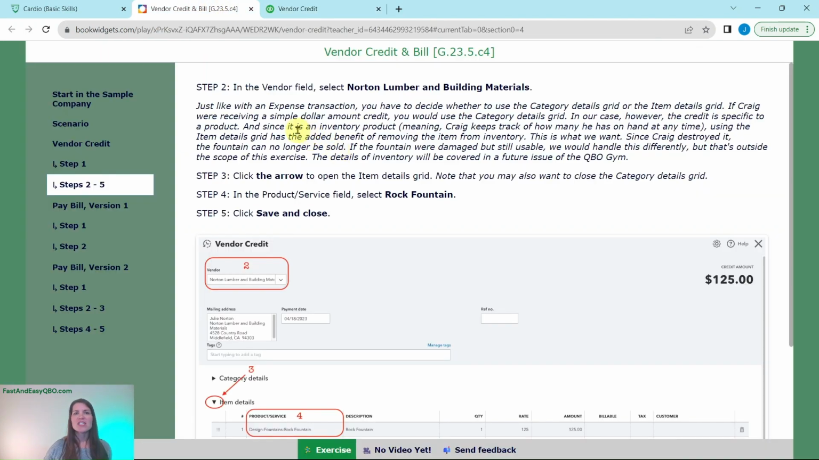As a note here, just like with an expense transaction, we need to decide whether to use the category details grid or the item details grid. If Craig were receiving a simple dollar amount credit, you would want to use the category details grid. But in our case, the credit is specific to a product. Remember, it's that fountain that was broken. So since it is an inventory product, which means that Craig tracks how many he has on hand at any time, using the item details grid has an added benefit of removing the item from inventory.